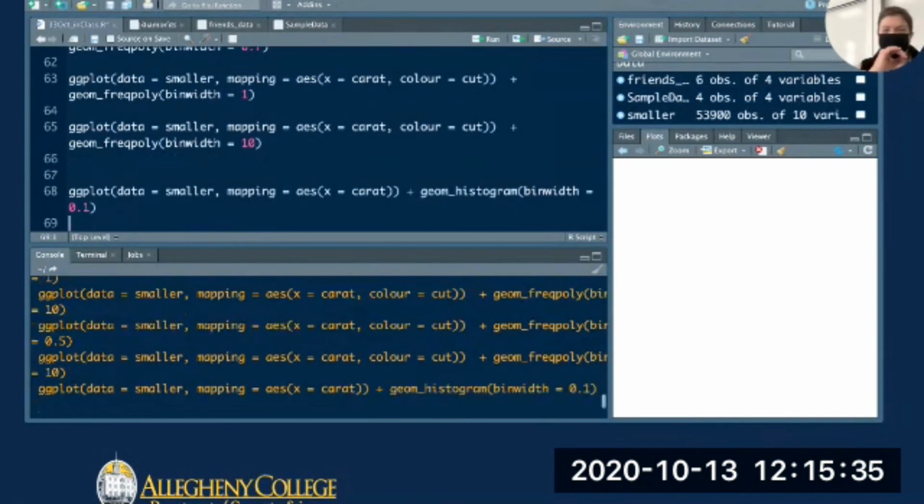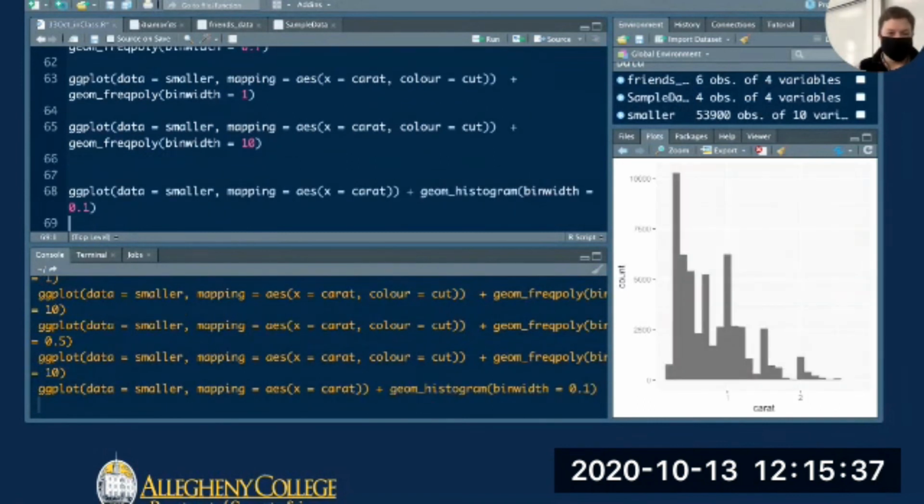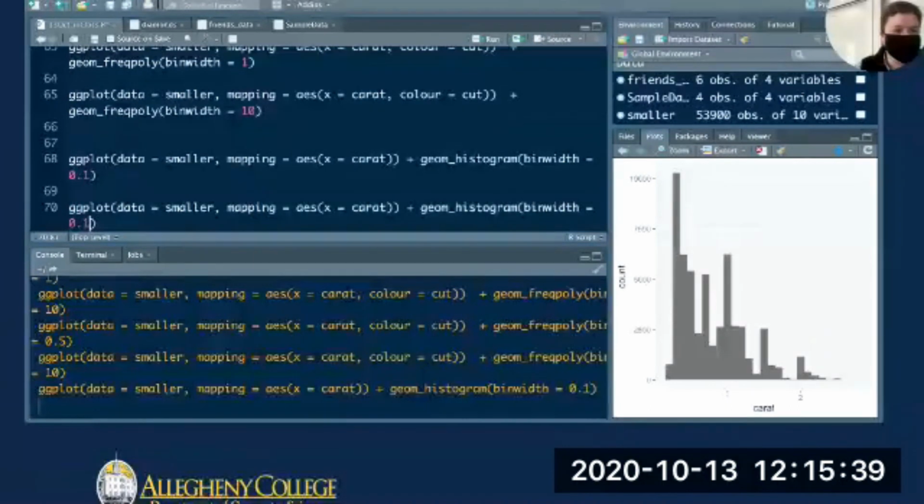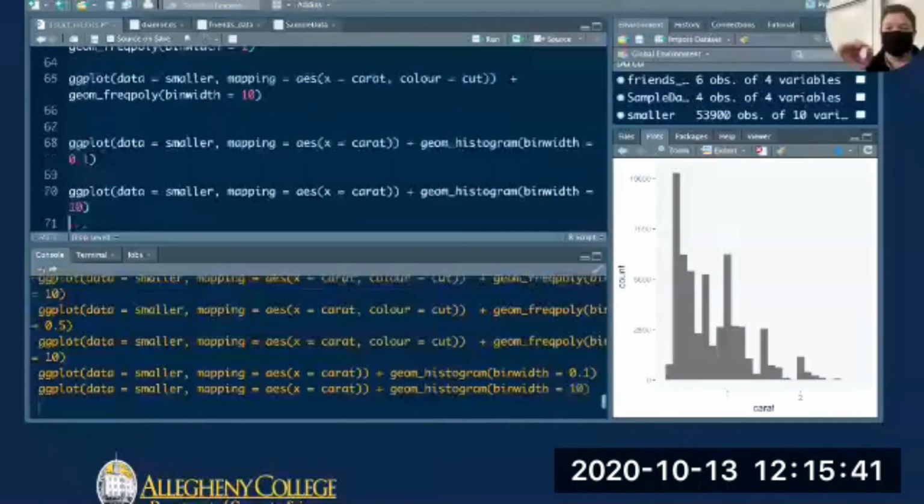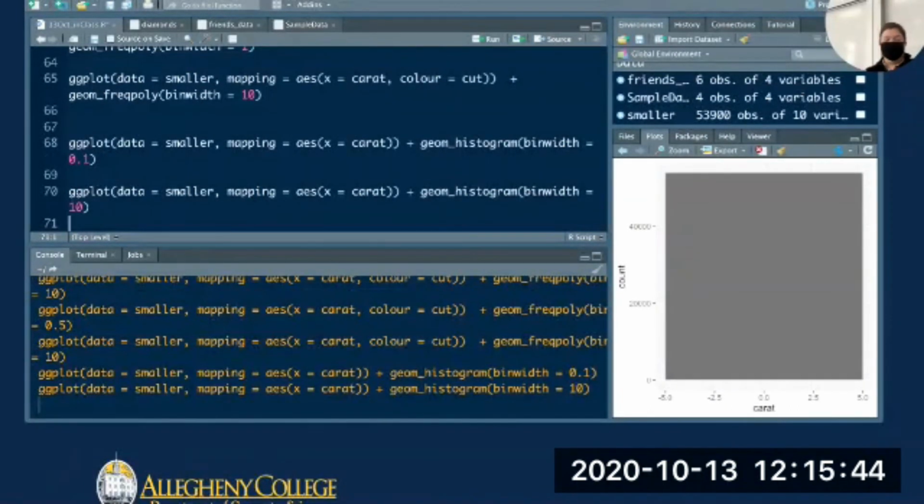If I run that, okay. So if I paste this again, let's see. What if I put like 10 here? Something crazy. There we are. Well, look at that. If I put 10, everything gets lumped into one bin.